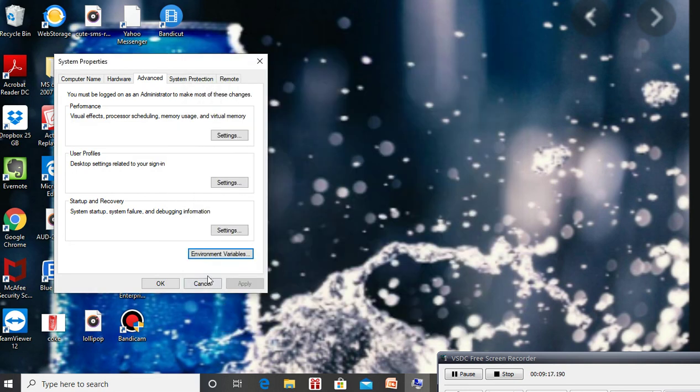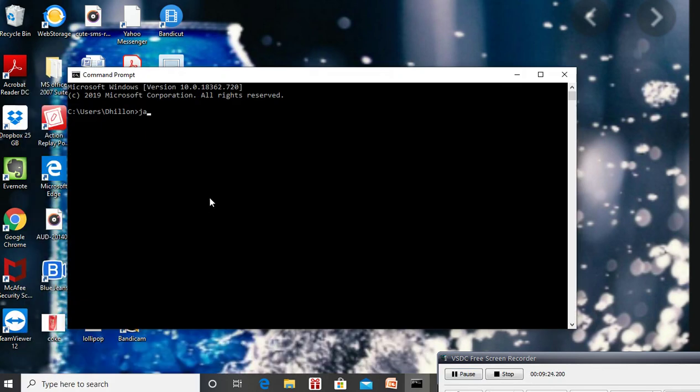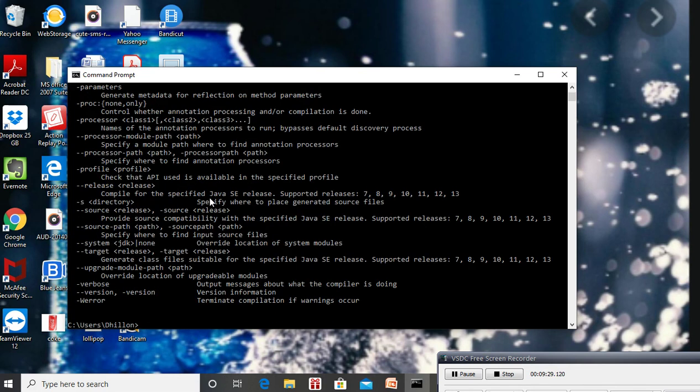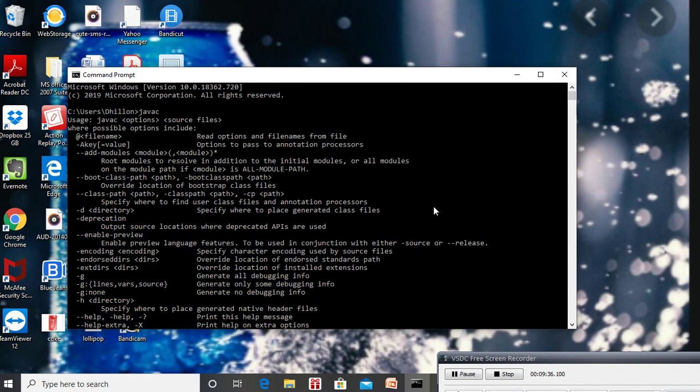Let's get to our CMD one last time to see if the compiler is there as well. Here we go. Since the JDK is there now, we can see that the compiler is there, and a whole bunch of information is going to spit out. I would recommend you look into it. It is really informational.